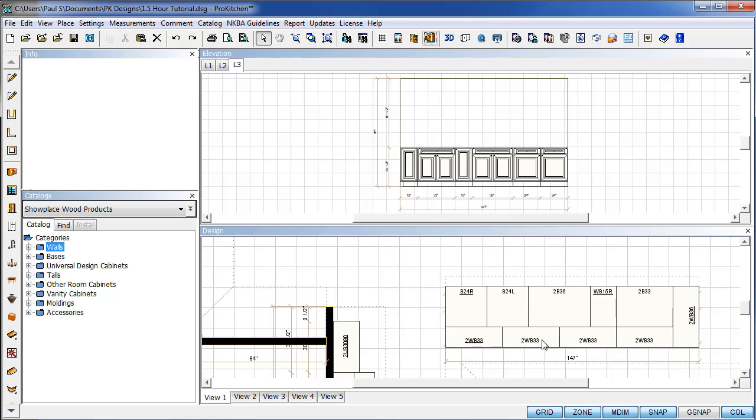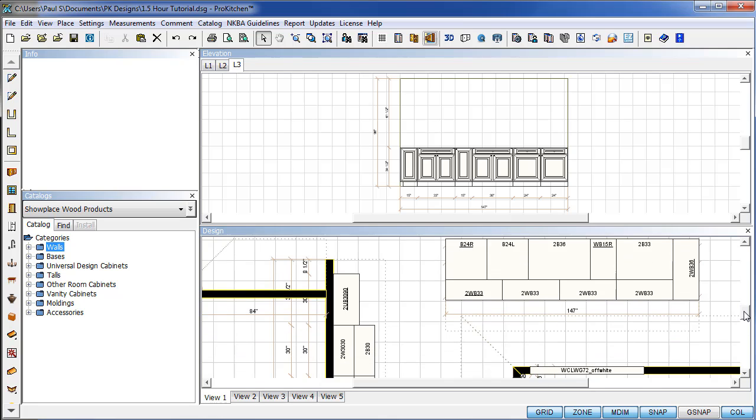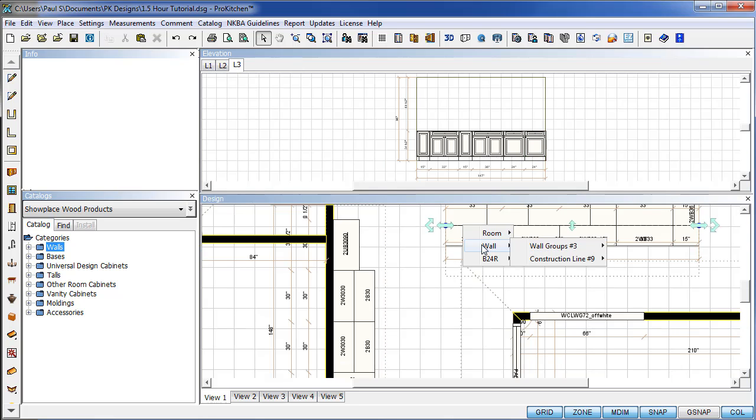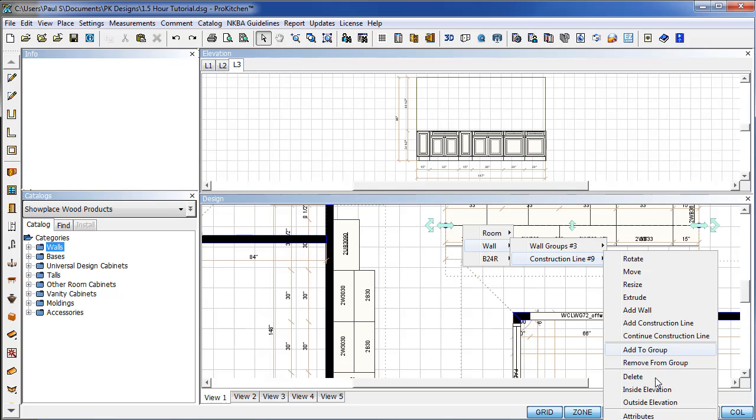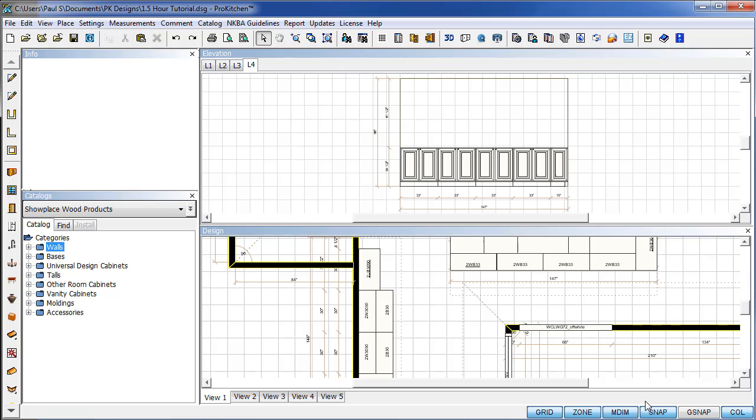There's this elevation. Now I want my other elevation, so I'm going to scroll up, right click, choose the wall, construction line 9, outside elevation. And there's my outside elevation.